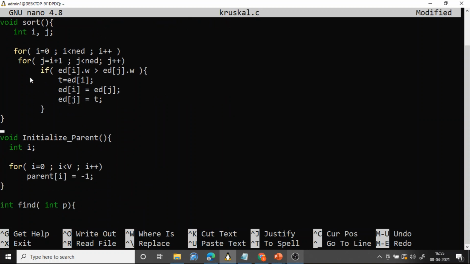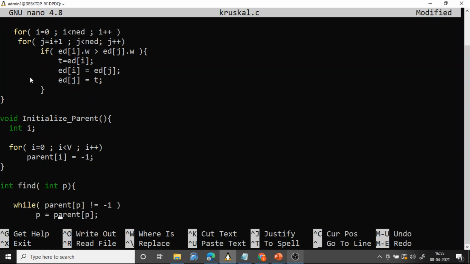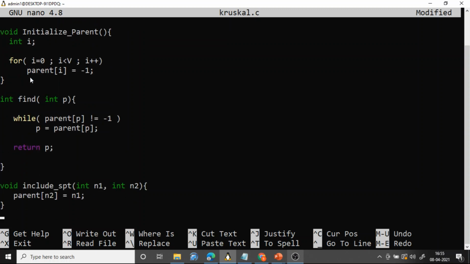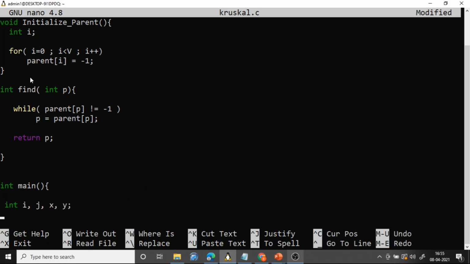And this is the initialize parent function, which will initialize all the parent values to -1. So here you can see initialize parent. We are declaring a variable i. For i is equal to 0, i less than V, V is the number of vertices, i plus plus, parent of i is equal to -1. Initially we set the parent of all vertices as -1. This find logic and this include, I think I'm not using this. I'll delete this. I thought of using it. So let us start with the main function.